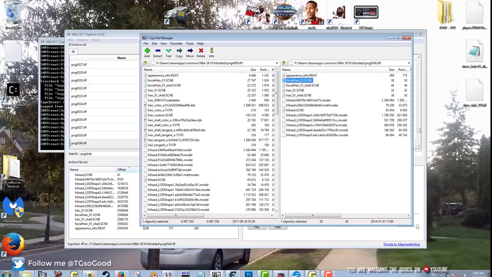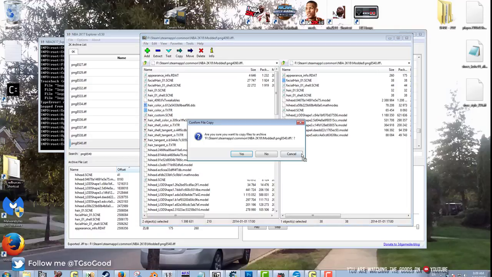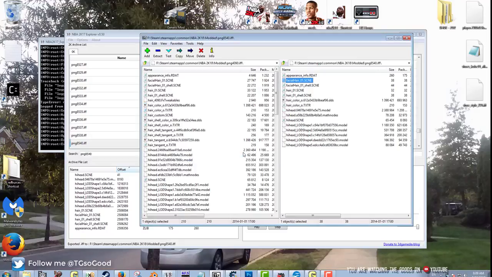All right, so the next thing I want to do is go over to Joel Embiid's side, and everything should be in alphabetical order. I want to find the two files with hair color, and I'm going to drag them over. And do you want to copy files? Yes. So just click yes. All right, so now they're copied over.